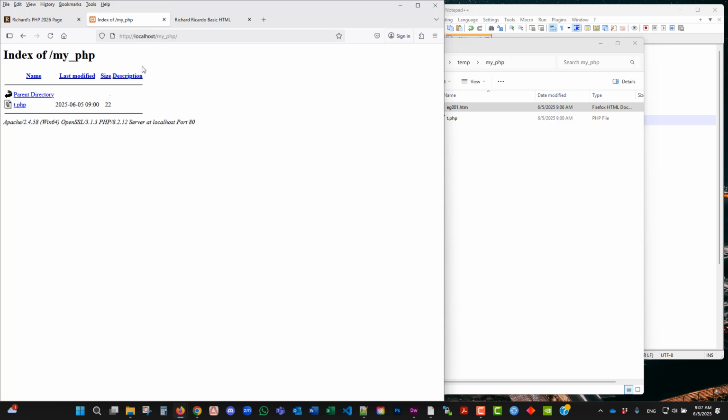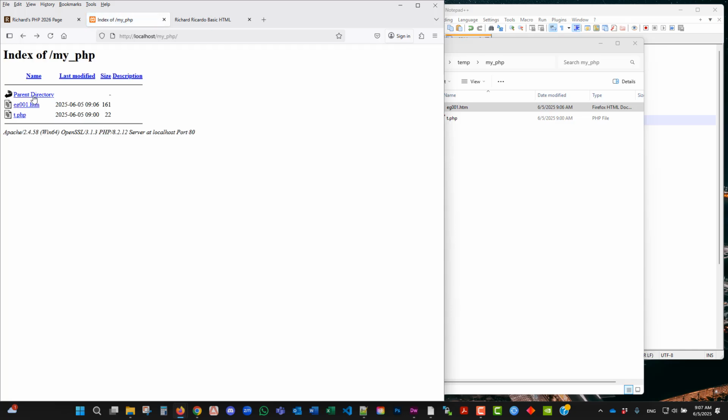If you want to look at it on a website, you need to come here and do a reload, so you're looking at it from a website through the HTTP protocol, localhost, and then you can click on eg001.htm. You actually see hi here. And that is how to serve a file from XAMPP, alias, and all that.